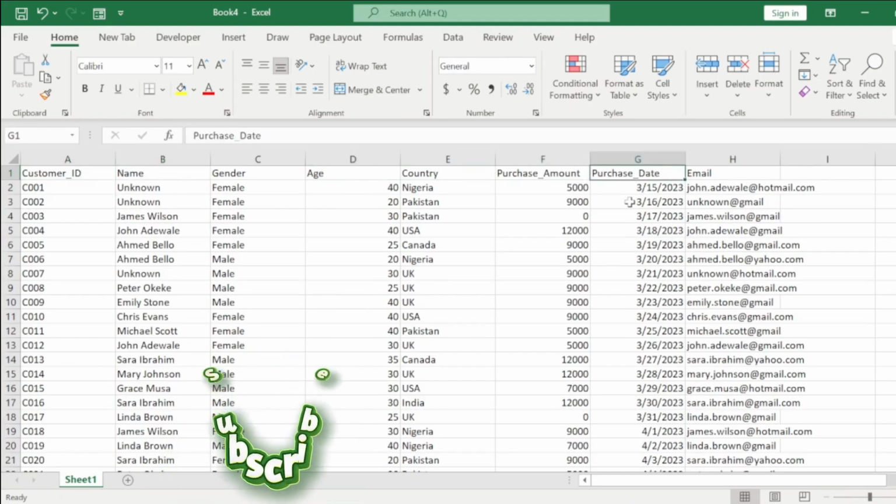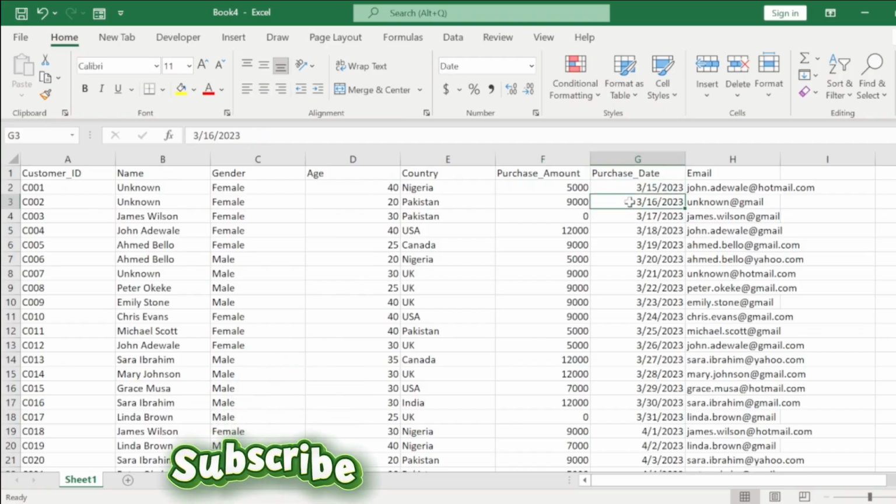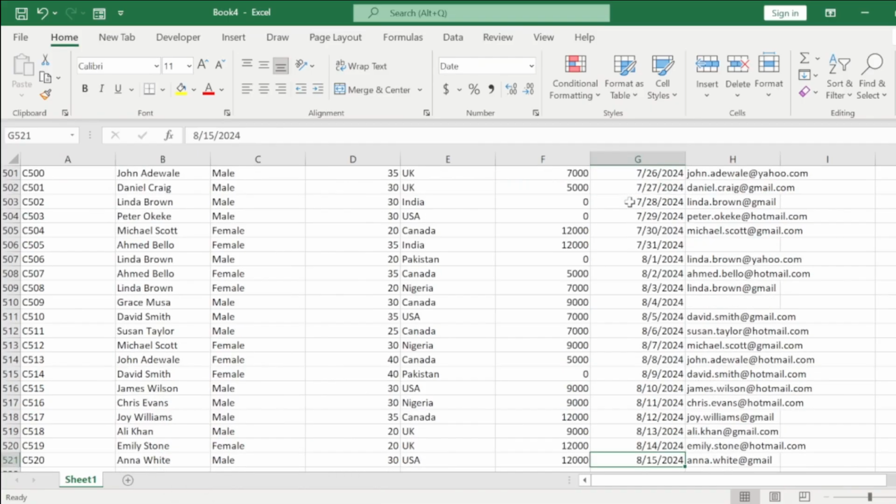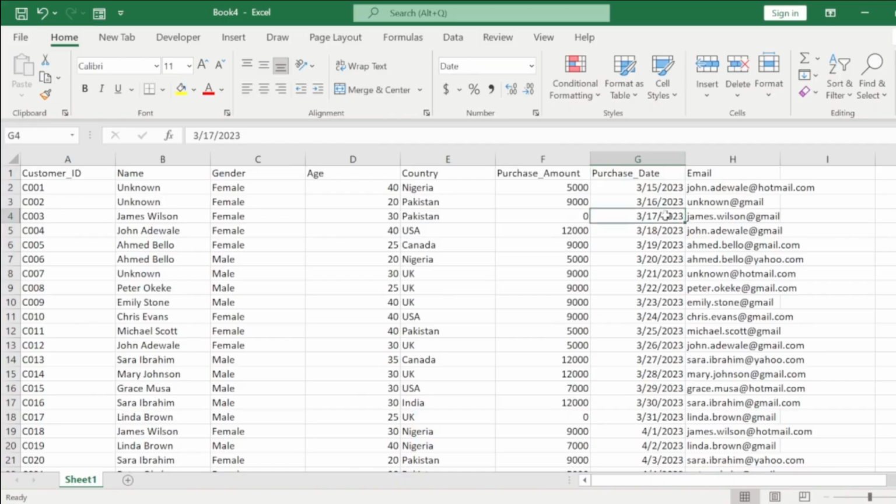So now these are date entries, and we notice that the date entry is okay, but we can still convert it to another format, though we can also leave it like this.